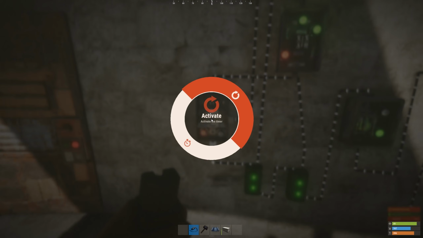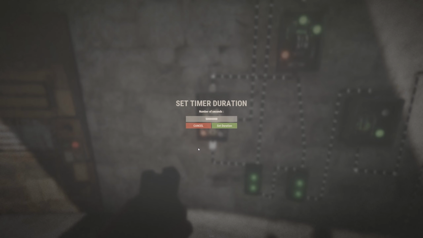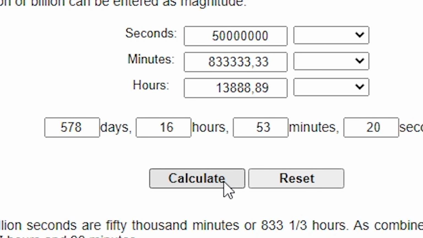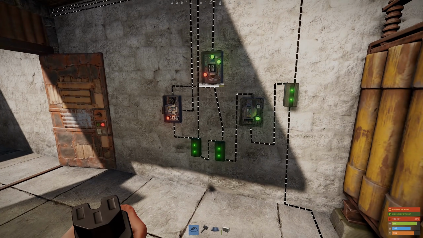We're going to set the timer duration to say 50 million seconds, which works out to 578 days. And that's how long our person will be trapped for. A year and a half. In real time. Okay, let's explain the theory of how the circuit works.